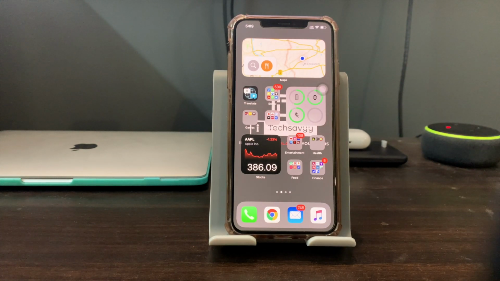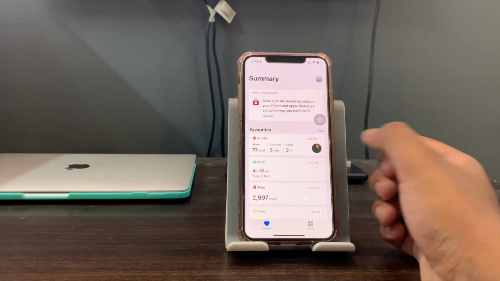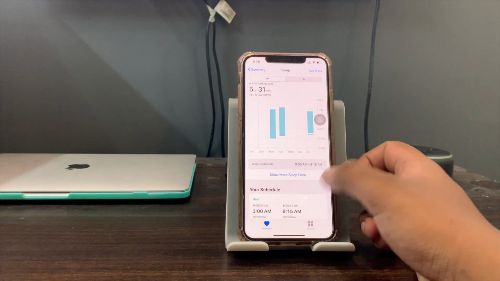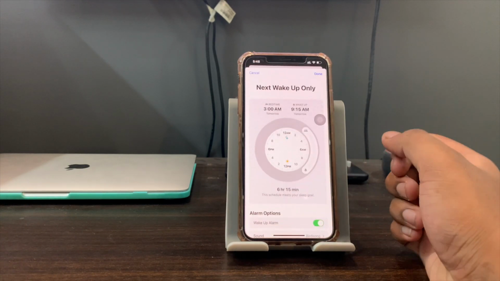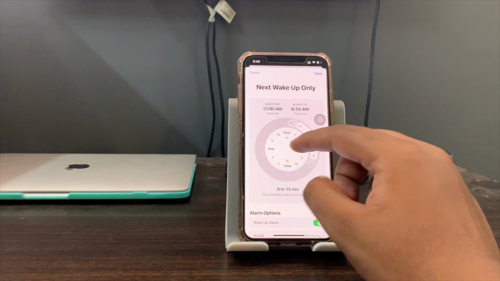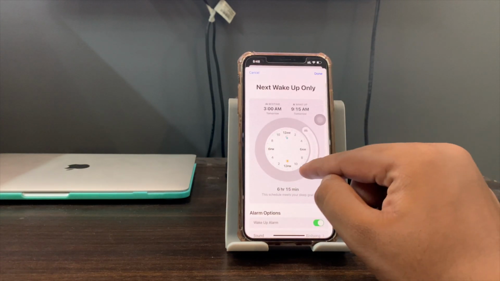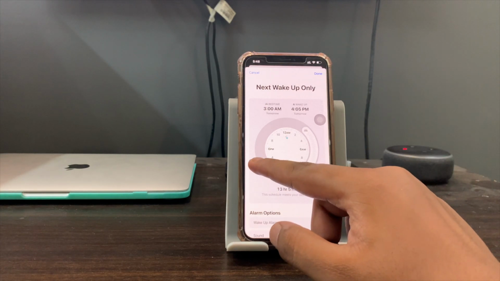So this new silent Siri function is really nice. I like it a lot. Also, a new feature in the health app has been added, which is called the sleep mode, in which I can toggle my sleep schedule and also the alarms. As you can see, I can customize the sleep timings and even increase it from here.